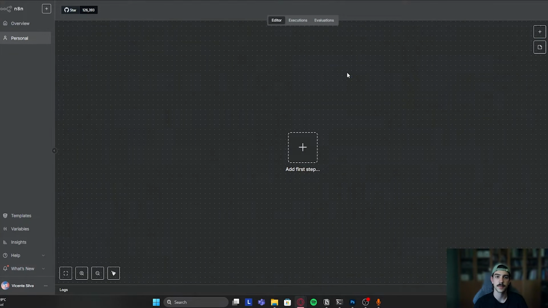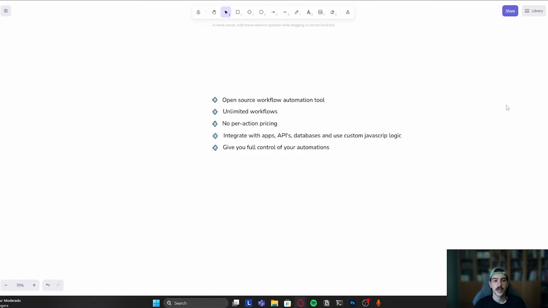Let's dive into it. So really quickly, what is n8n? Well, n8n is a super powerful open source workflow automation tool, kind of like Zapier or Make, but it gives you way more control, access to unlimited workflows, no per action pricing, and you can integrate it with hundreds of apps, APIs, databases, and even use custom JavaScript logic. And it's a really powerful tool if you want full control of your automations.